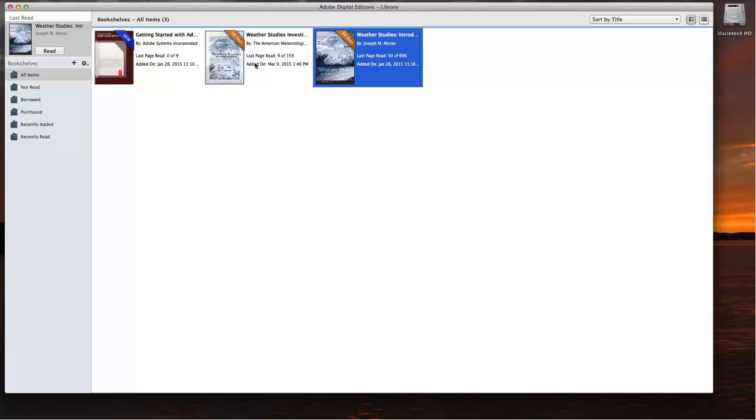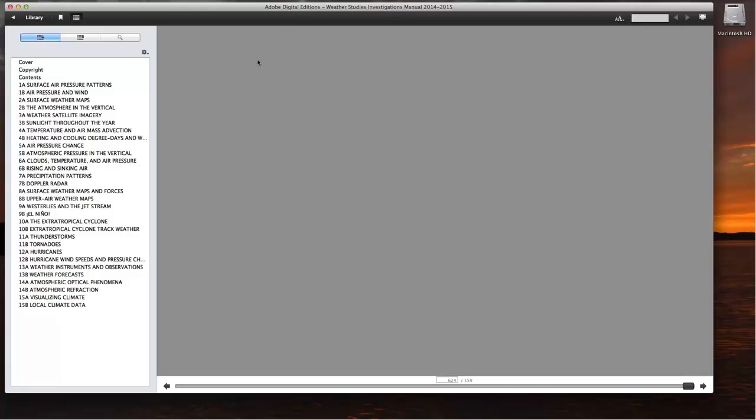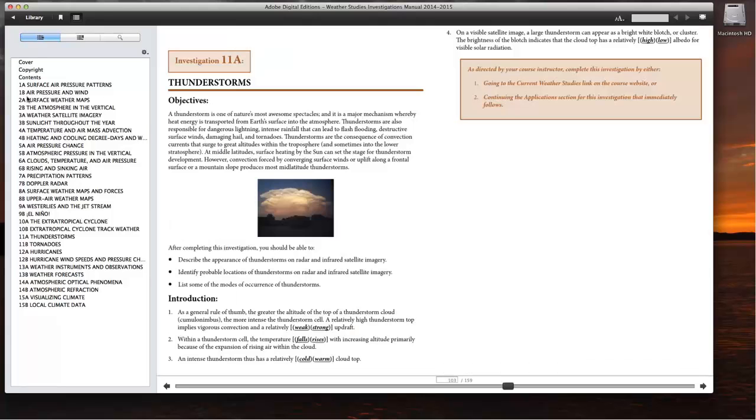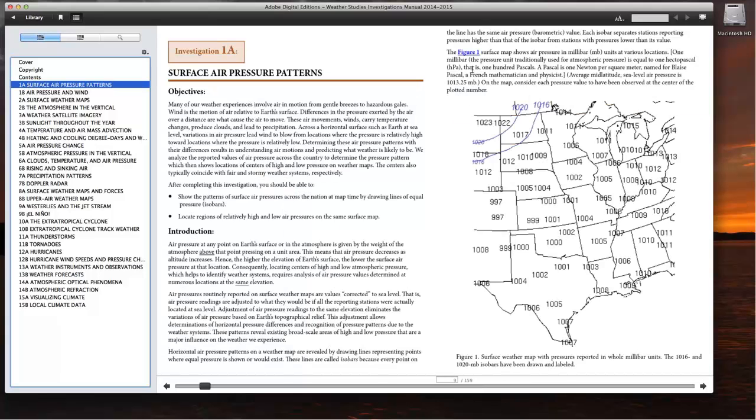And now the section that's even more quirky is the Weather Studies Investigations Manual. As you notice over here also, there are 15 sections for our 15 weeks. And you'll see a 1A and 1B. And you'll see as we get into the class, only one of these will be assigned at a time. But the important thing with the Investigations Manual is you will see, when you go into it, areas that are highlighted like a link. If you click on that, it should go right to it.